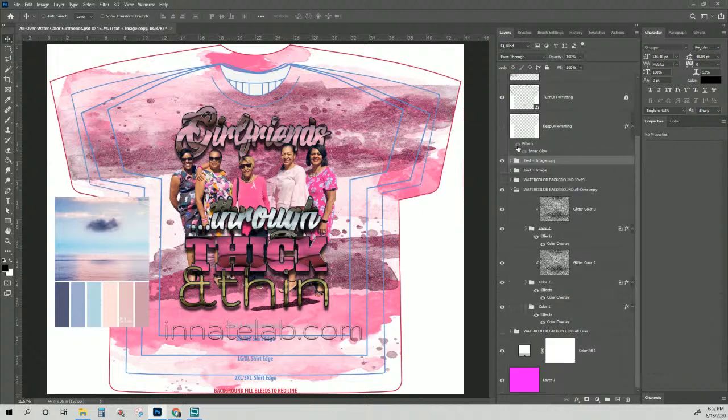But that's it. That is absolutely it. This design is done and ready to submit for large format printing. If you don't have a large format printer, of course you can go to Innate Lab and submit your artwork there, and we can do the large format printing for you. The turnaround time, people are asking about that, is 3 to 4 business days standard.